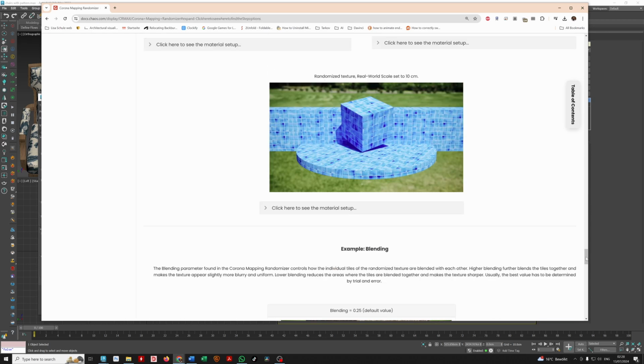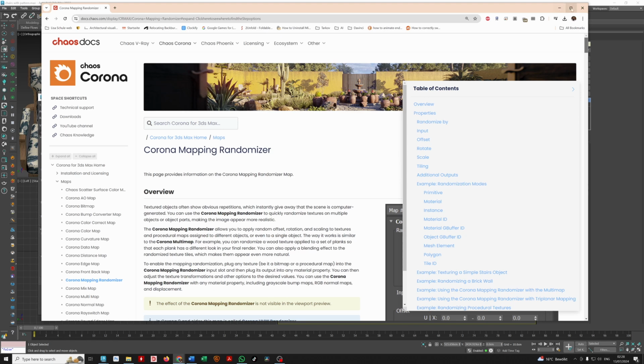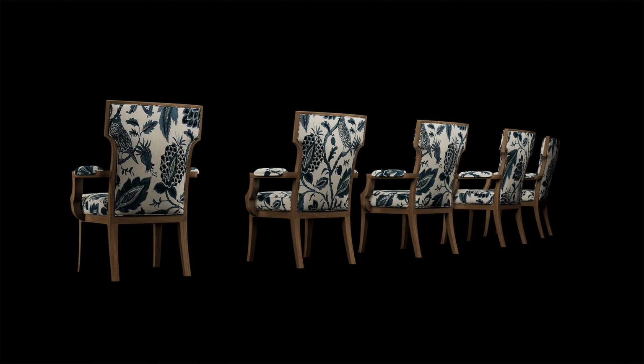So I just wanted to show you this simple tool that you can use to improve your renders. And if you're not already doing it, then you should start doing it.